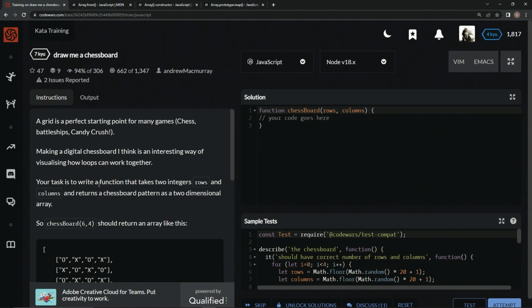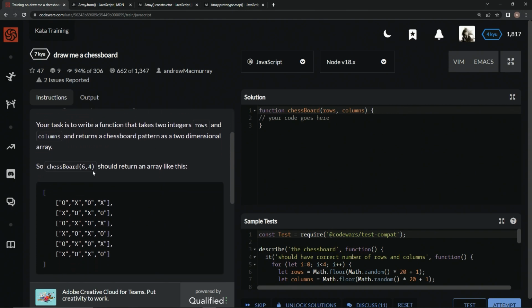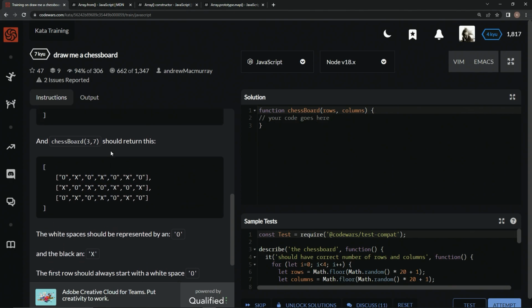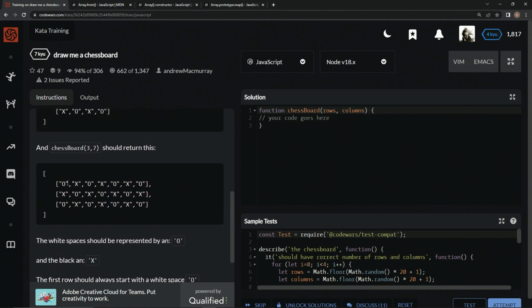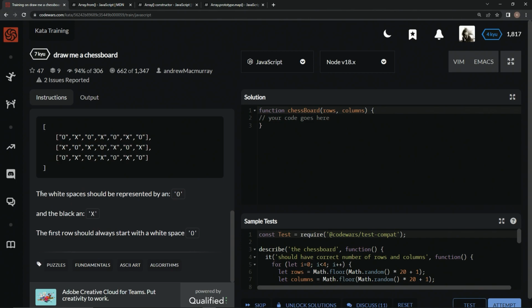Our task is to write a function that takes two integers, rows and columns, and returns a chessboard pattern as a two-dimensional array. So chessboard 6, 4 should return an array like this, with 6 rows, 1, 2, 3, 4, 5, 6, and 4 columns, 1, 2, 3, 4. This one is 3, 7, so 1, 2, 3 rows and 7 columns. The white spaces should be represented by a capital O, and the black by a capital X. And the first row should always start with a white space.